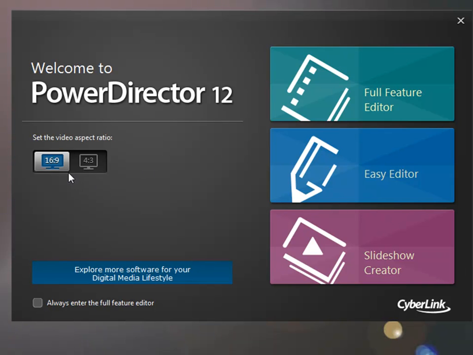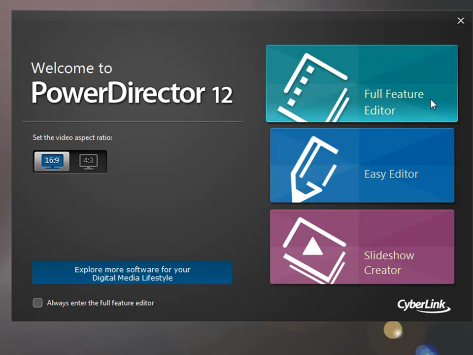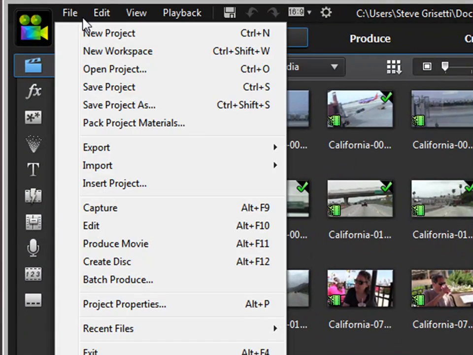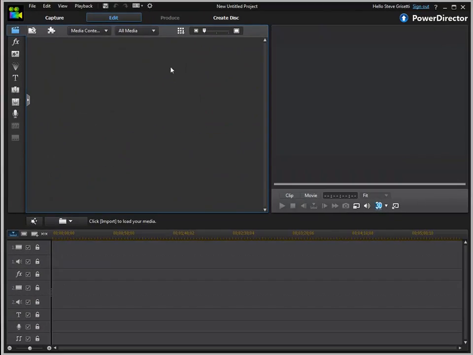So in this case, I'm going to be working with widescreen video. That's from an AVCHD high-definition camcorder, and we'll open up the full feature editor. Now by default, the program will open into the last project you worked on, but it's very easy to start a new project. Just go to File, select New Project. And once again, here you can change the aspect ratio as needed. Now we can begin editing. The program is smart enough to figure out the rest based on the media files that we add to it.